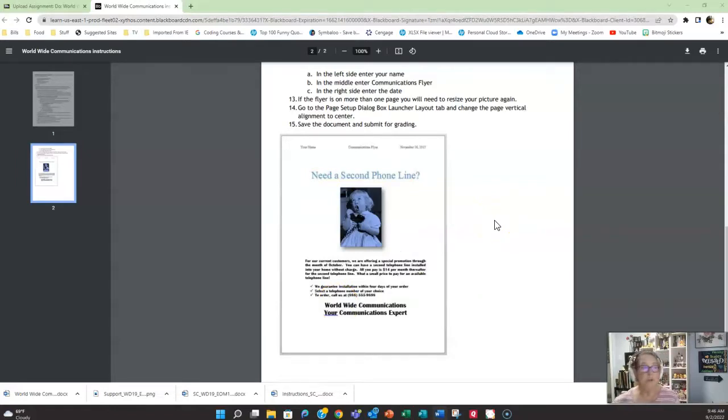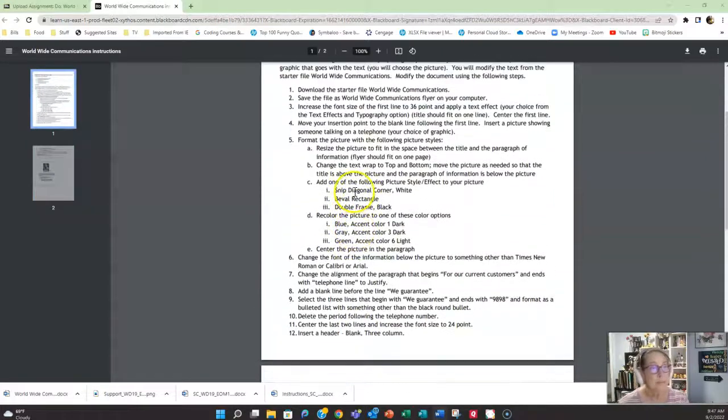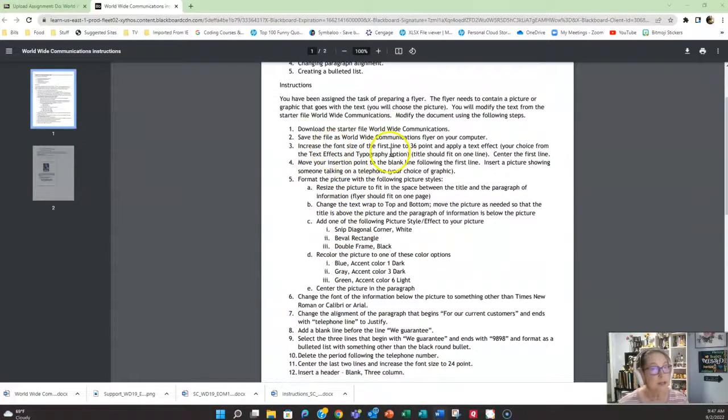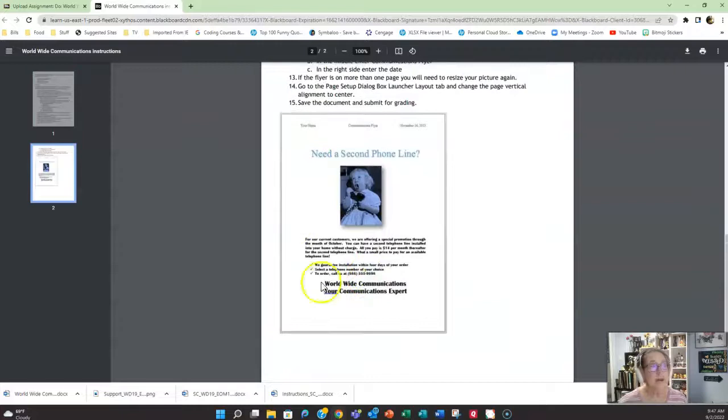Now, you can choose the picture that you're going to use. You're going to be able to pick some of the font, but make sure you pay attention to the details, because some of it you need to be specific. Like you're going to increase the font size in the first line to 36 point. You're going to apply a text effect, but you get to choose which one. Just make sure it all fits on one line. So just read through the instructions, follow them. Your final document is going to look similar to this.